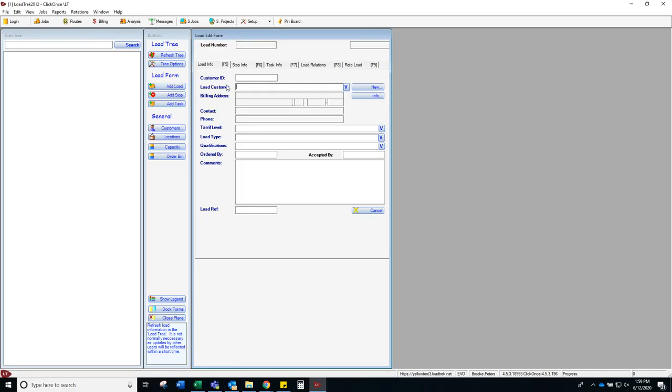Then the first thing you want to do is add a load customer. So whether it's a mail load, a freight load, or anything, you want to make sure you do enter the customer name. So we're just going to do planning, if I can spell today, and then hit tab.